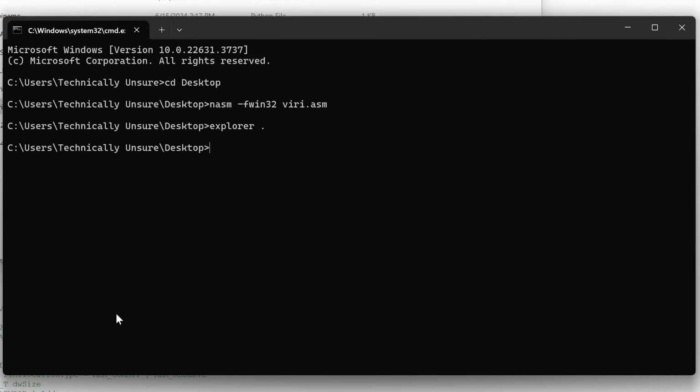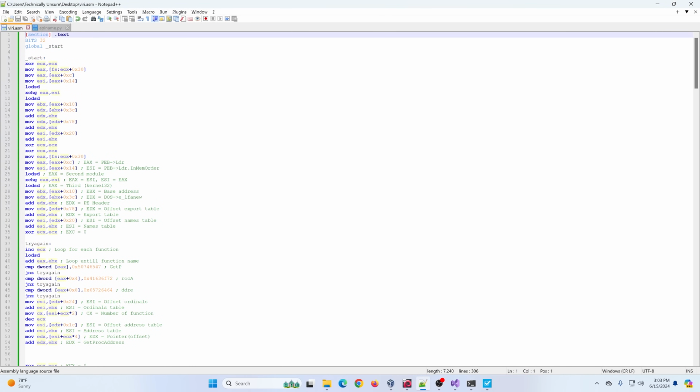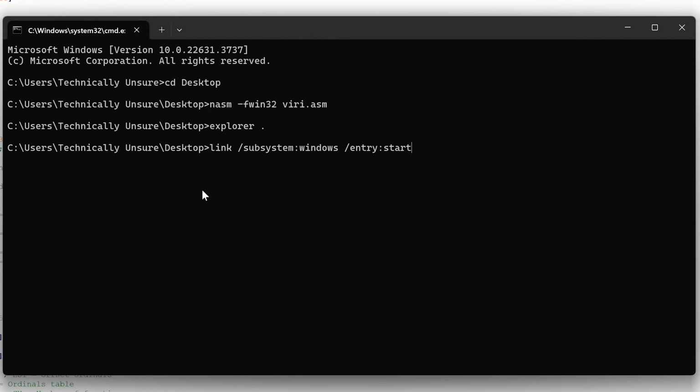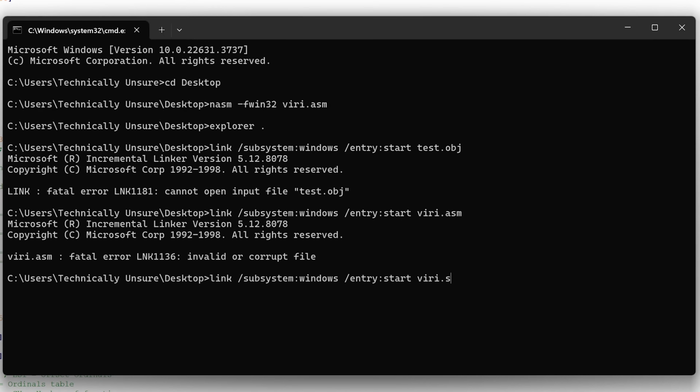In order to do that, I'm going to use the link application and say subsystem is going to be for Windows, and entry point is start. That's what I wrote in here. That's the function. If you change it to something else, that's going to be something else. Entry is start, and we are going to use the viri.object.